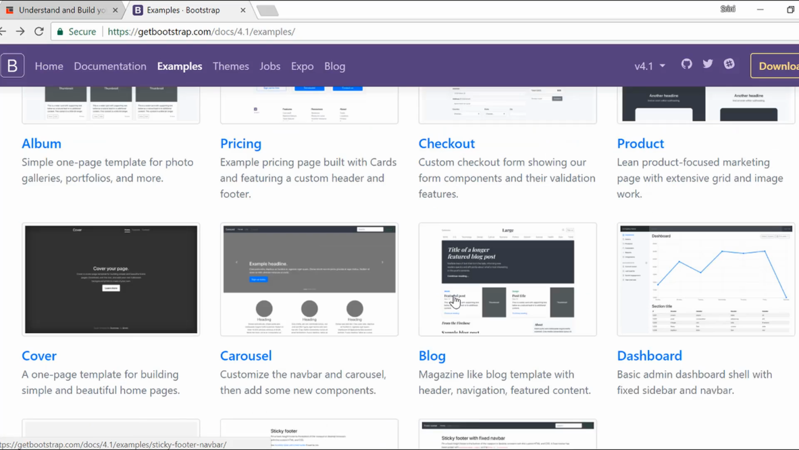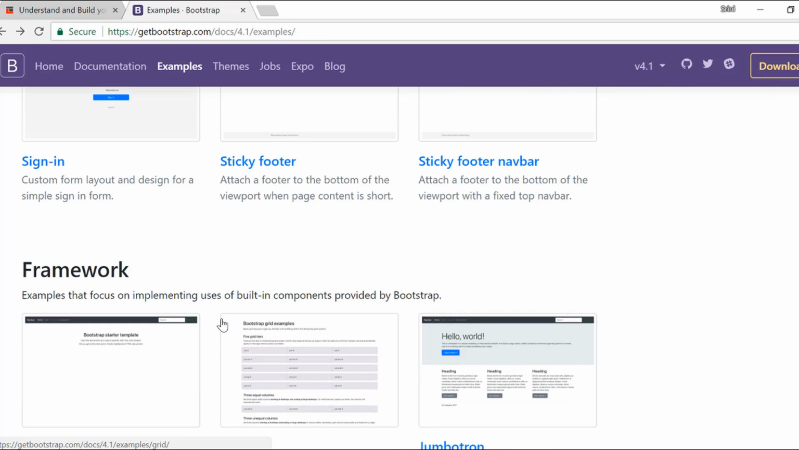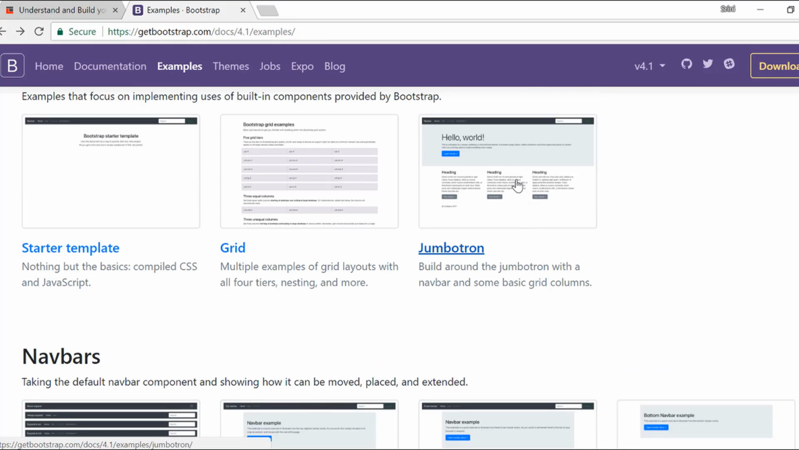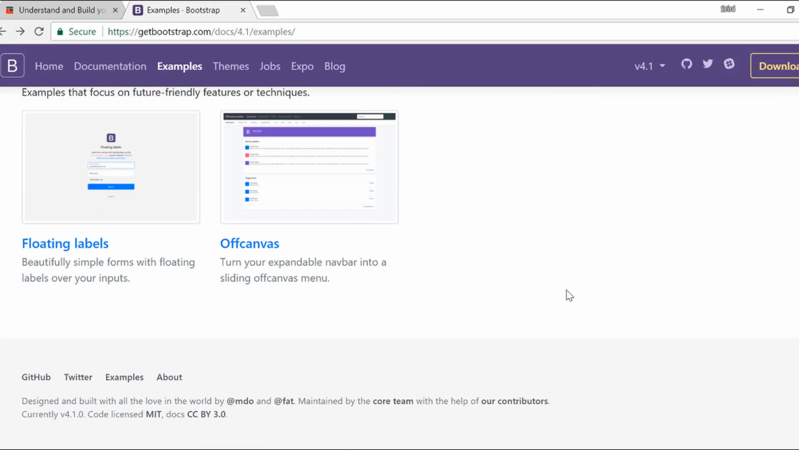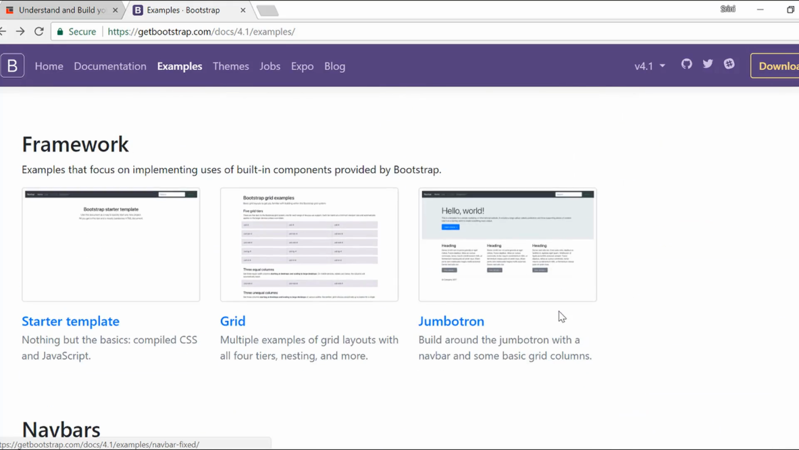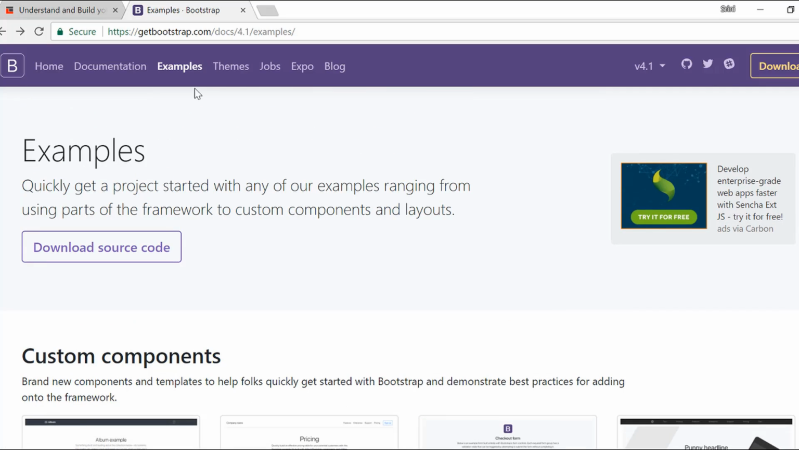You have your cover page. If you want to have a cover page, we're going to use this example to build one sample portfolio page. It looks something like this. Then I'm going to use Jumbotron, and we'll build one website using this. Various examples, just play around with them and see how they write the HTML code and how they use some of the classes from Bootstrap to arrange those elements on the page. Okay, that's basically the examples tab.